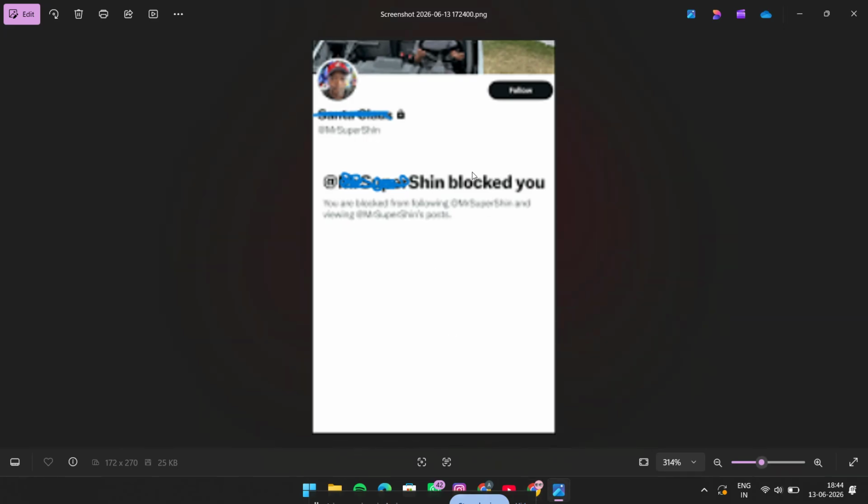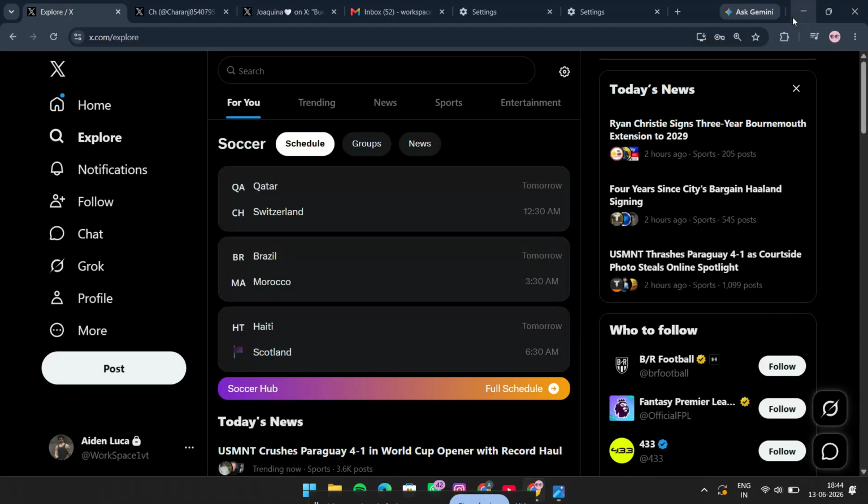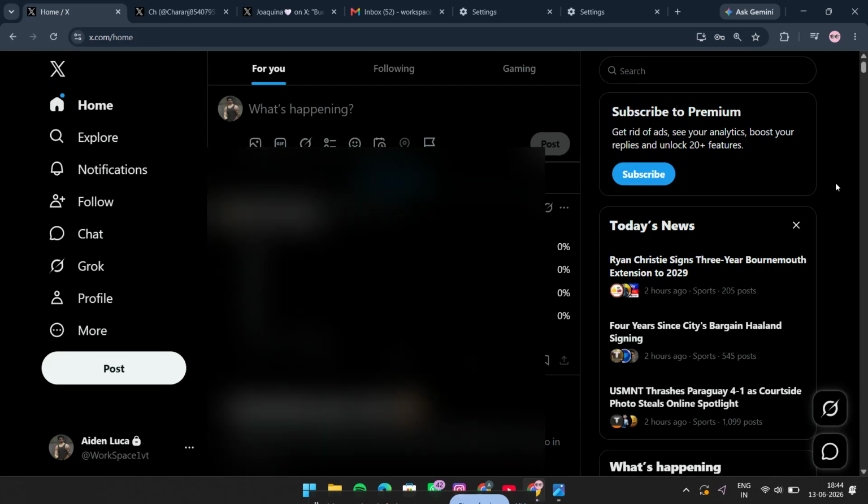Now here is the important part. If that person has blocked you, you will not see their normal profile view. Instead, X will show a prominent message across the profile indicating that you are blocked and cannot follow or view their posts. This is the clearest sign that the account has blocked you. If you can view the profile normally, then you have not been blocked by that account. You may still not be following them, or their account may be private, but that is different from being blocked.